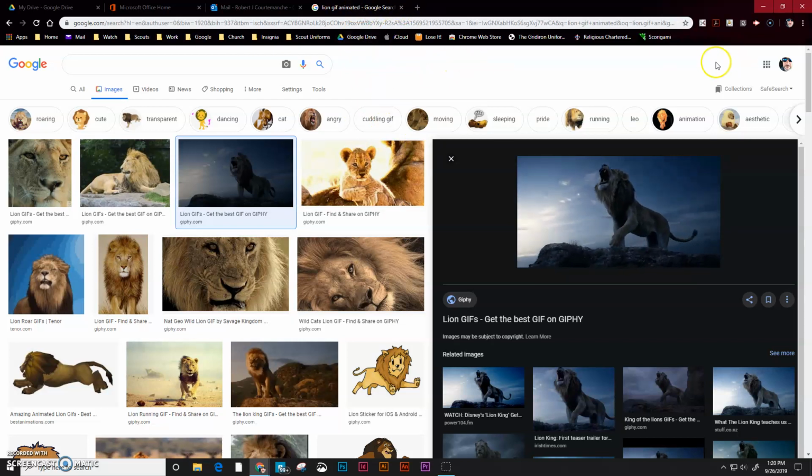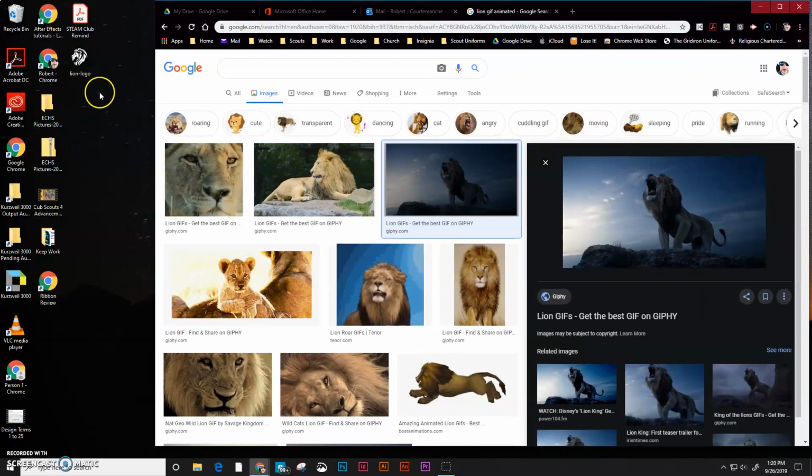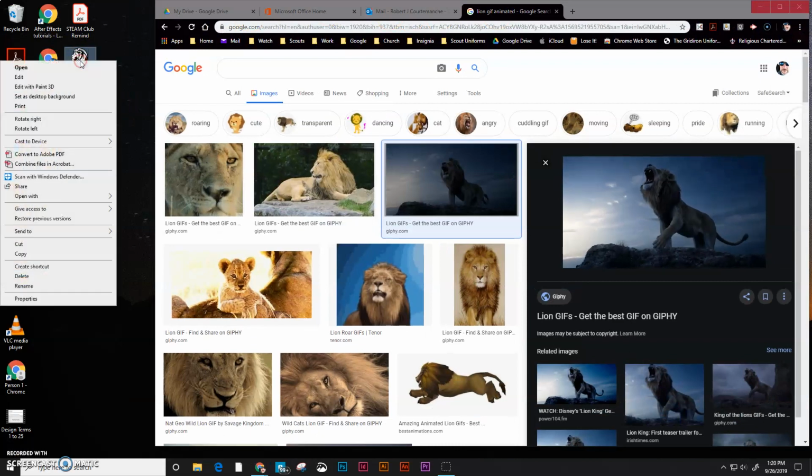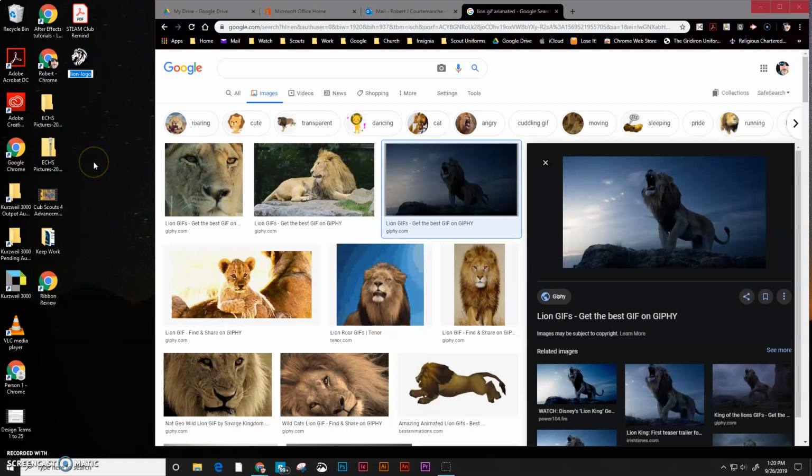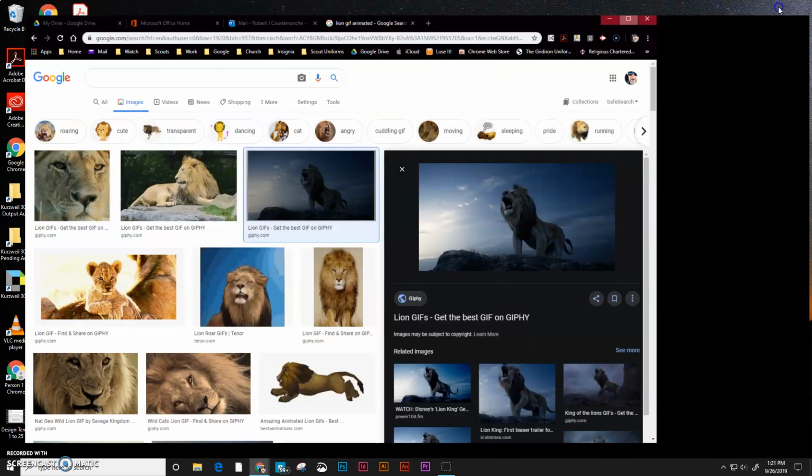You're also going to be asked to rename the images. So how do you go about doing that? So here's my lion logo, right? I'm just going to right click on it, go down to rename, and then I'm going to call this lion logo.png, right? Or whatever it is that you're asked to do.